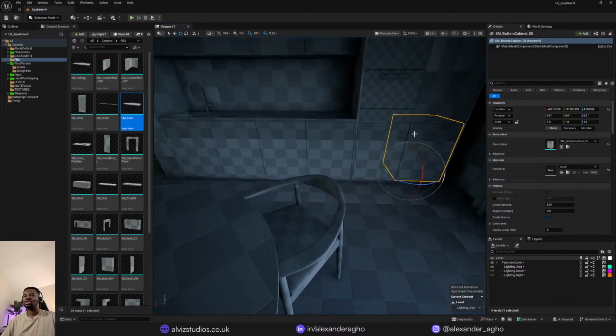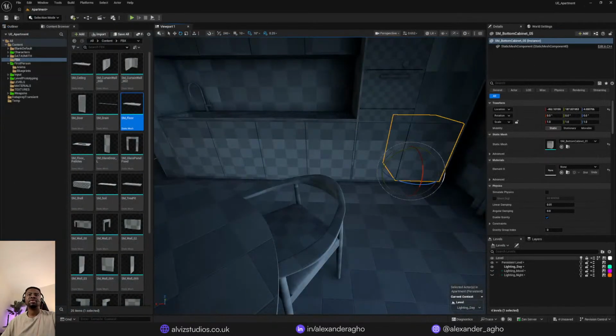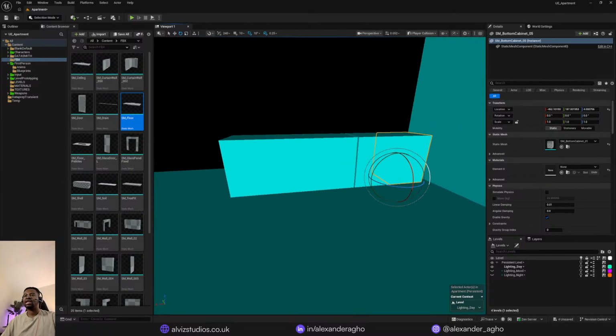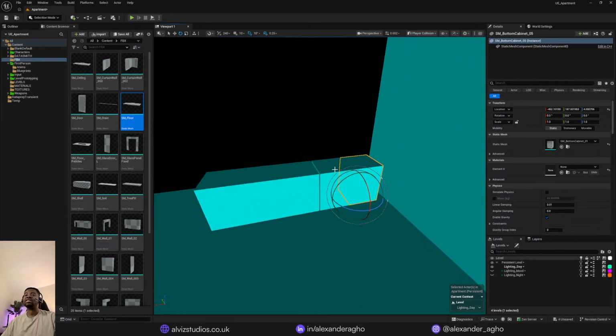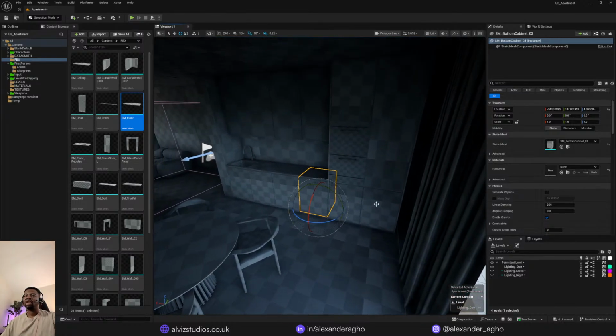Okay, going to add collision to this. Collision, box, save. Let me check. Okay, good. This is another example of why instances are important, because these were instances in 3ds Max, once you apply collision to one, it affects the rest.